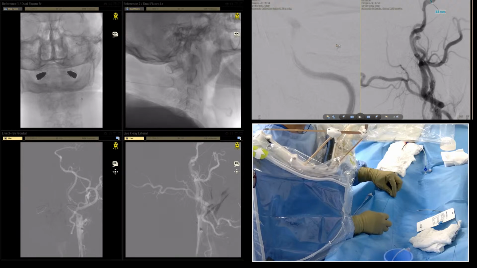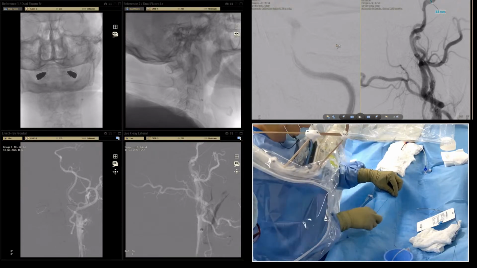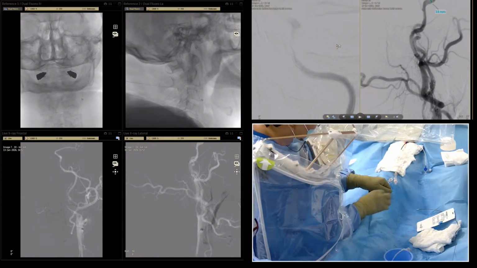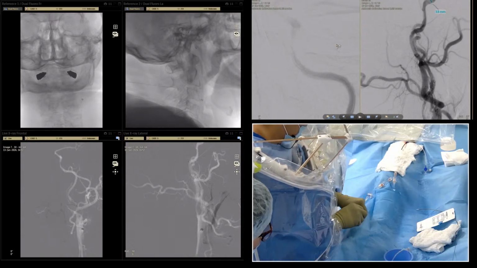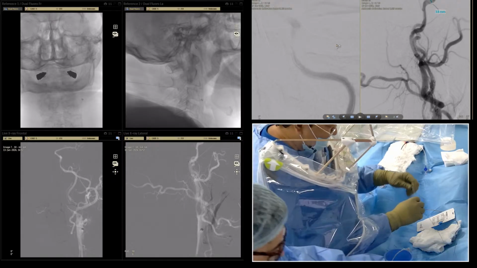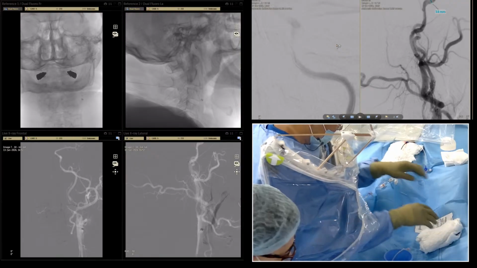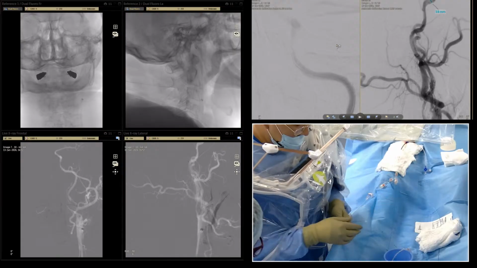Put the smart mask. And now we'll take a 3.5 millimeter balloon. Now we will place a covered stent.